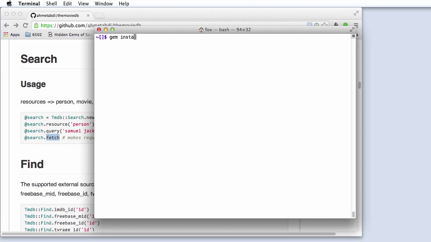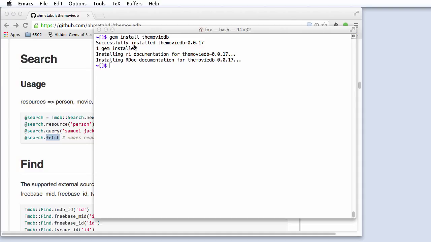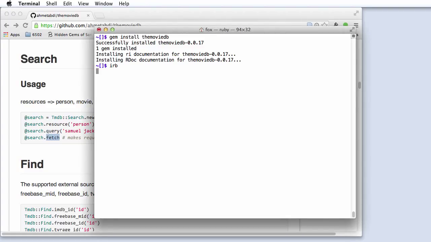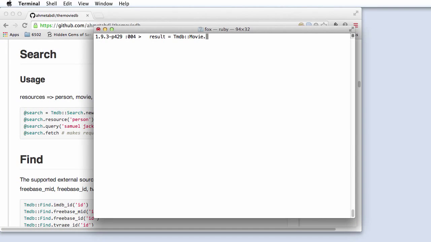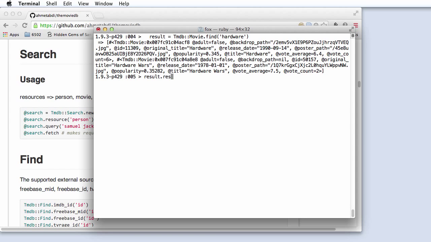First, make sure the gem is installed. We're using version 0.0.17, and in a Rails app, you would just specify this version in the Gemfile rather than having to install the gem manually. Once the gem is installed, we can fire up the Ruby interactive command line interpreter and load the gem. Following the documentation, we can use the simplified find call in the API to search for movies by title.